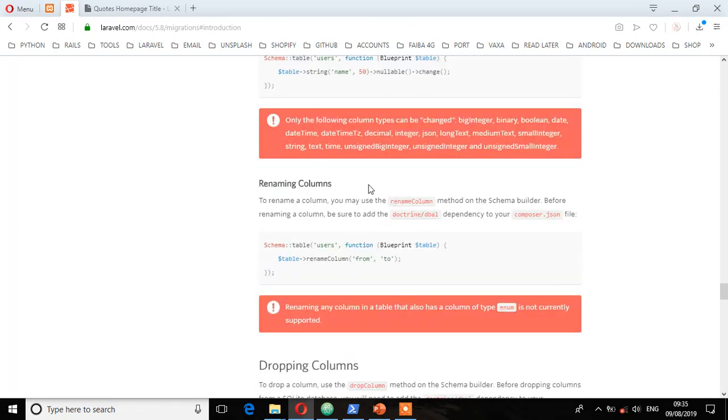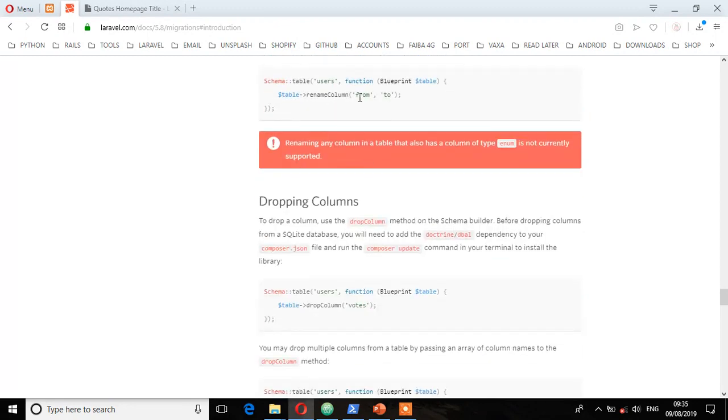Then you can do what you call renaming a column. You can rename an existing column on the database. To rename a column, you may use the renameColumn method on the schema builder. After renaming a column, be sure to add the doctrine/dbal dependency to your composer.json. So you have to rename from, and then to, the column name that you want to rename to.